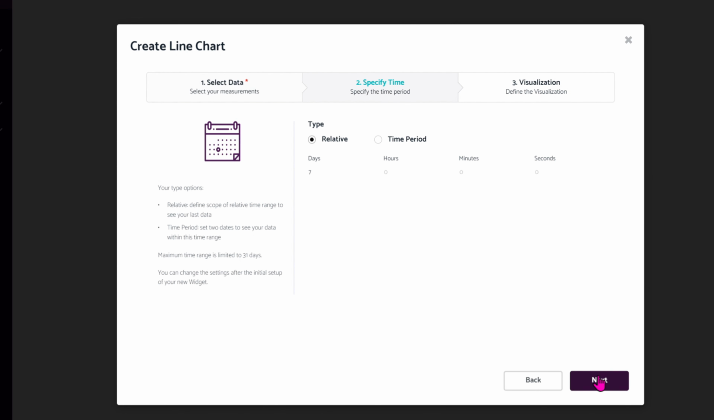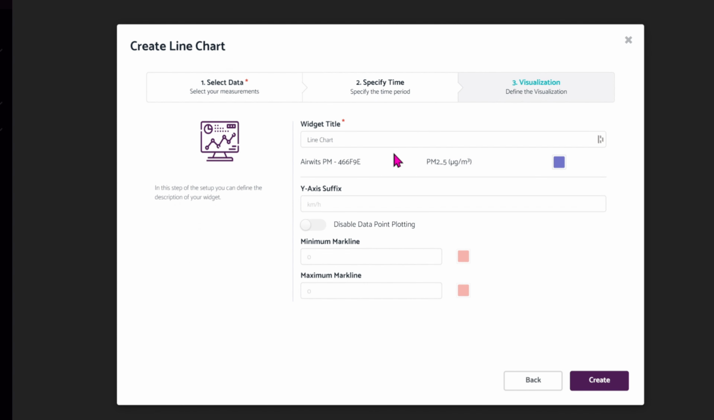Click Next, and proceed to the Specify Time tab. Choose Relative, and set the monitoring period to, for example, 14 days back from today. For specific dates, select Time Period and specify accordingly. Proceed to the Visualization tab, define your chart's appearance, and click Create.